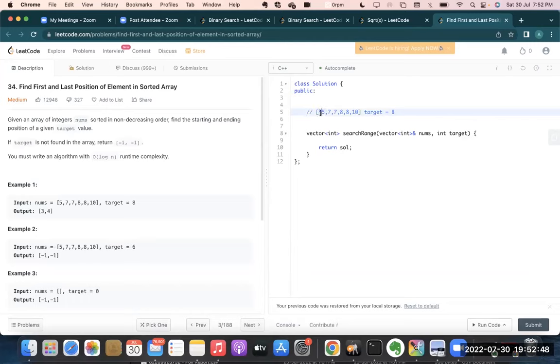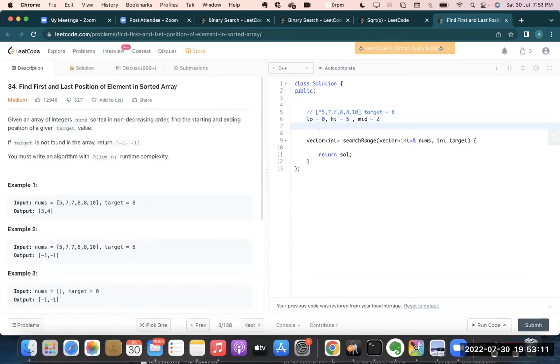So this is 0, 1, 2, 3, 4, 5. Low is 0, high is 5, and mid will be 2. So you go to the second index of this array and you check if it is equal to 8, greater than 8, or less than 8. It is less than 8. So you'll go at the higher part. Higher part is mid plus 1, which is now low becomes 3 and high remains 5.